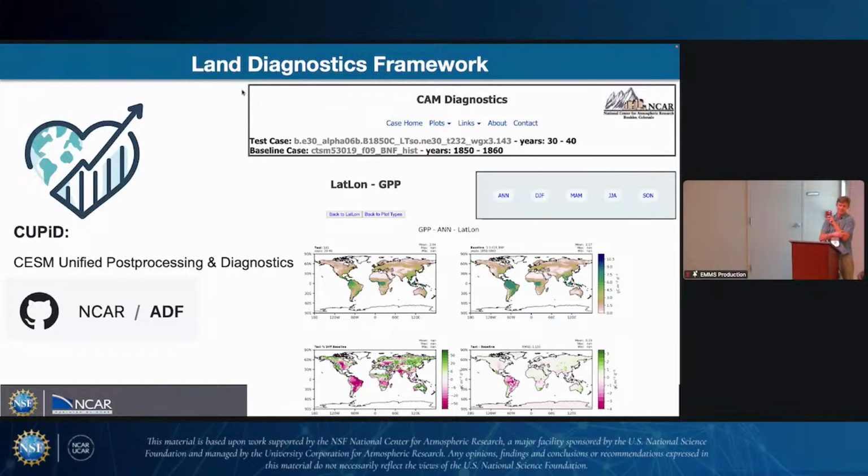I'm super excited about some of the post-processing tools that the Cupid team has put together. And so what I'm showing here, it says CAM diagnostics on the top, but you'll notice that this isn't a CAM field on the right side of the screen. It looks like I pulled GPP here. So this is annual GPP from comparing a CESM3 test run and a land-only run. Really doesn't matter what the simulations are.